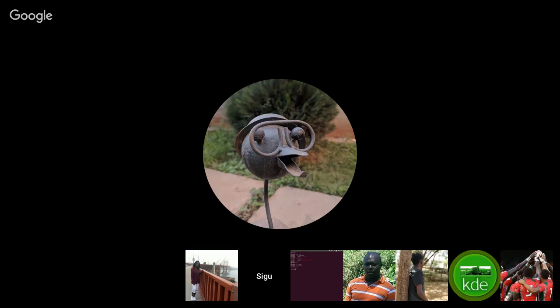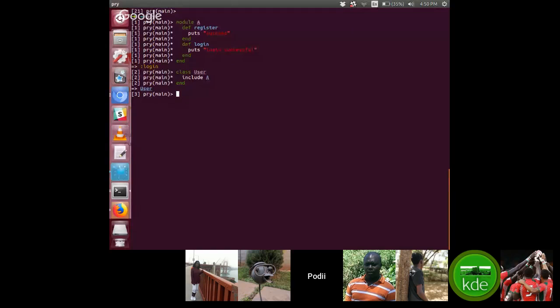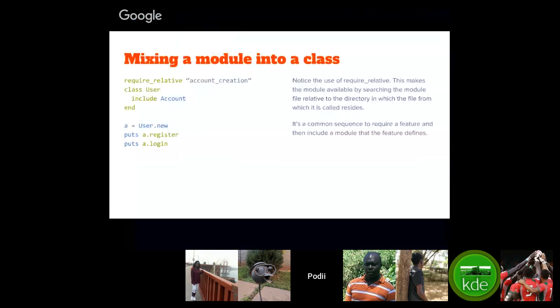Okay. A class cannot inherit from more than one class. Yes. So here, you created a module, and what is the name of the module? The one that has register. Oh, it's account. This one. You're talking of this one.